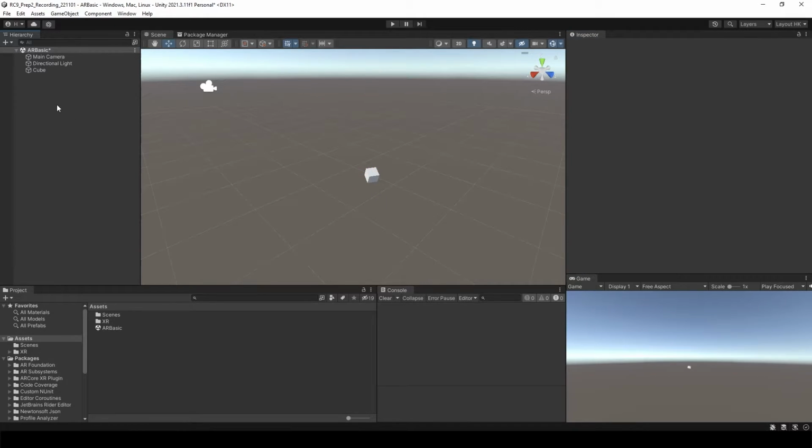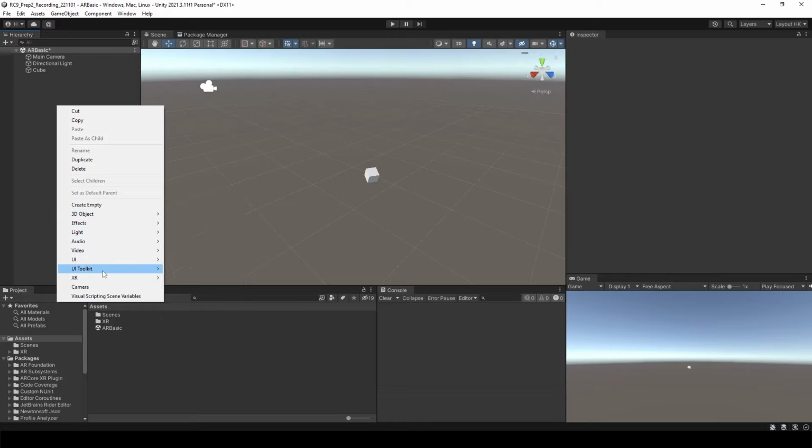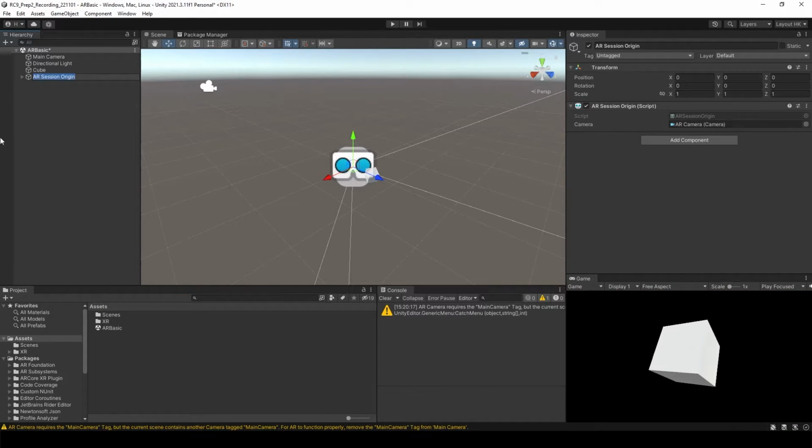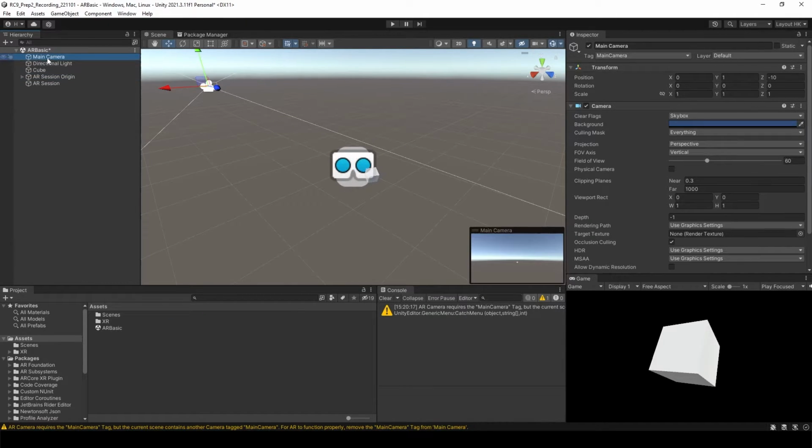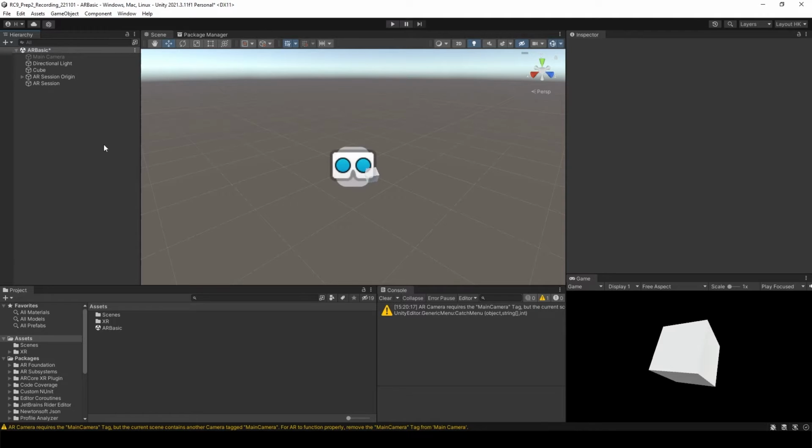In the hierarchy, right click and go to the XR, open the AR session origin. After that, again, XR and AR session. And then just to make sure you can turn off your main camera. Now I think it's ready to deploy.